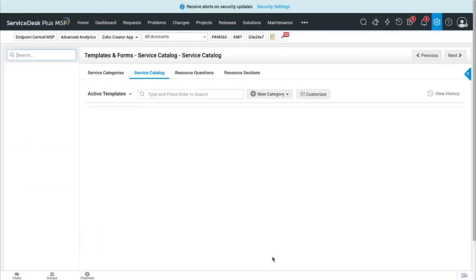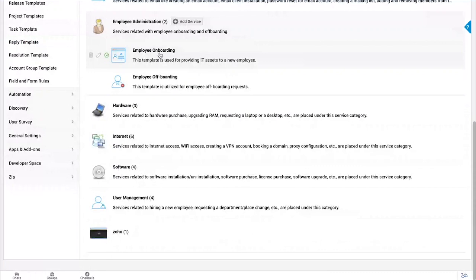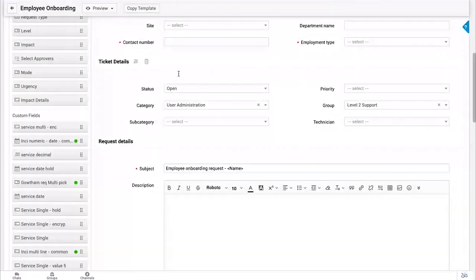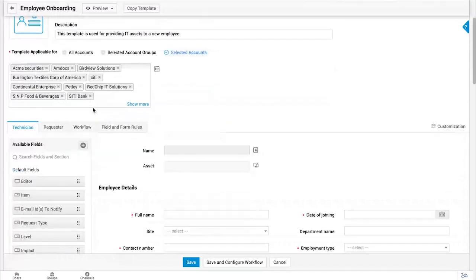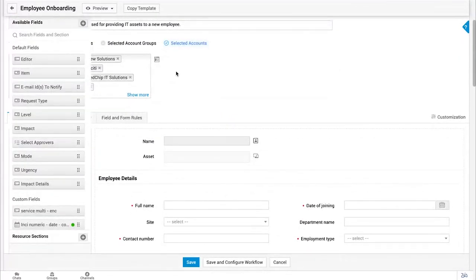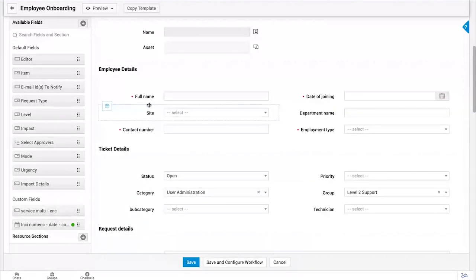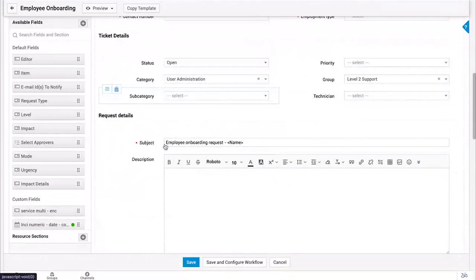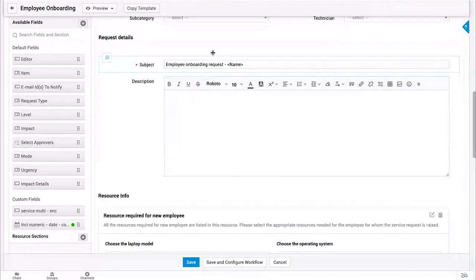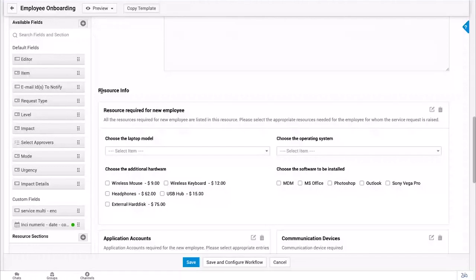Now let me quickly show you a form that I've already created, right? So I'm opening the onboarding form that I've already created. Now, as you can see, I've already provided the basic details and the accounts that this form is applicable for. And here I've already provided all the details such as employee details section, ticket details section, and further the request details such as subject and description. And at the bottom, you can see that I've also included resource info, right?